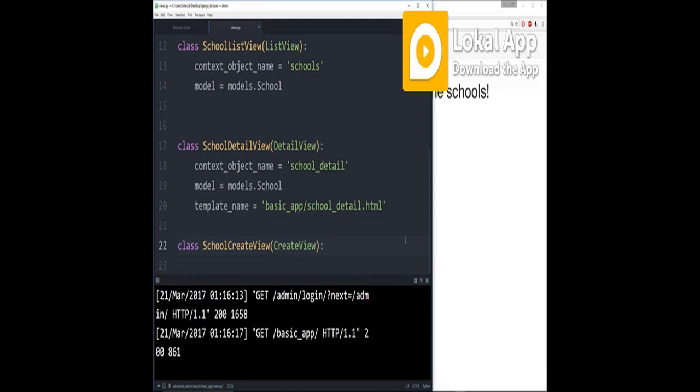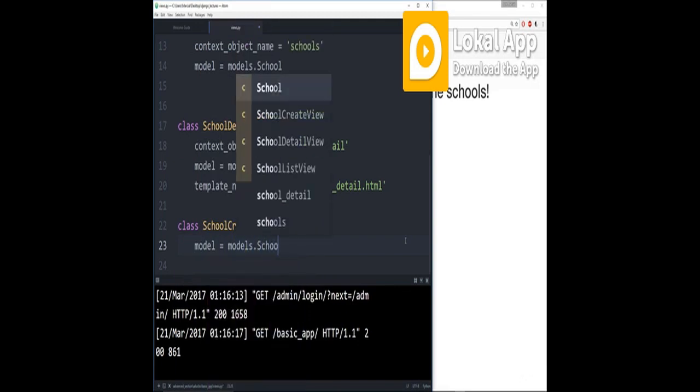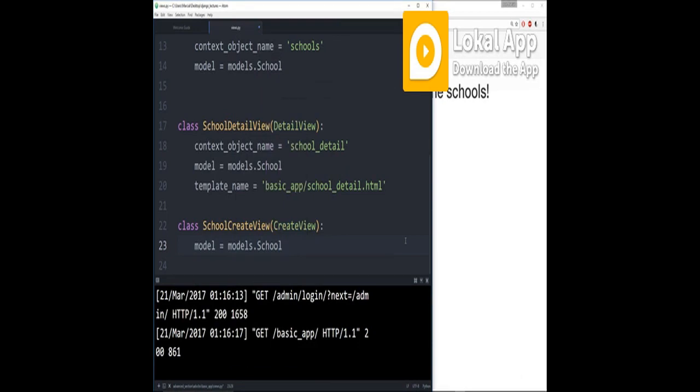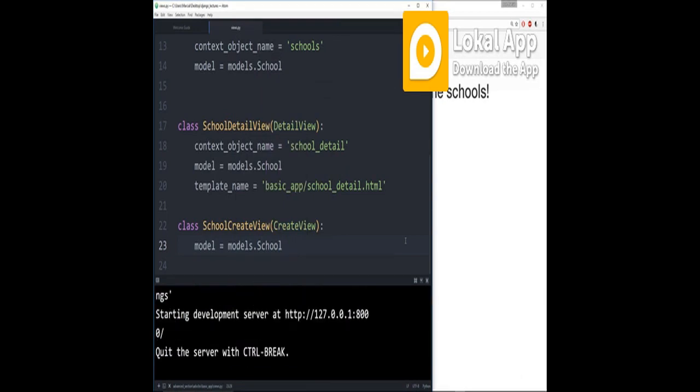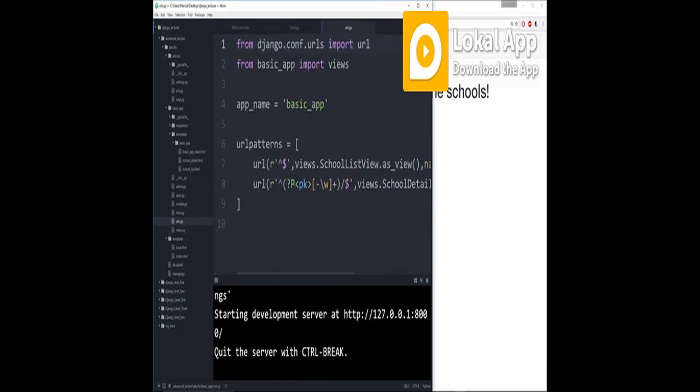We'll inherit from that. And then what I'm going to do under the create view is I will say model is equal to models.school. And then I will save that, and whenever we create a view, we want to make sure that it's linked to some sort of URL. So I'll bring back my directory tree and come over to the urls.py file of my actual application, and I'm going to add another line there for another URL.